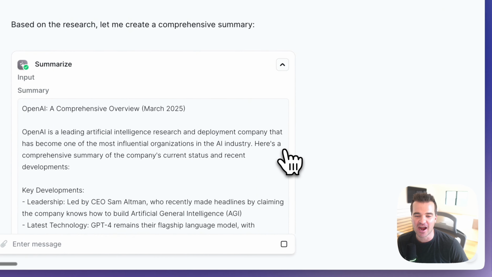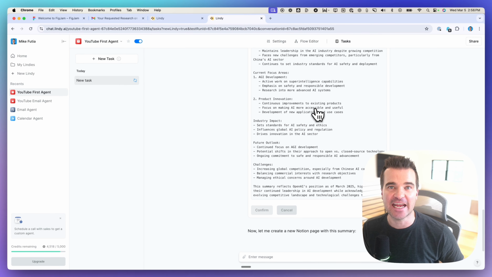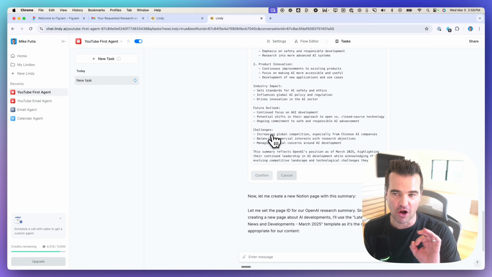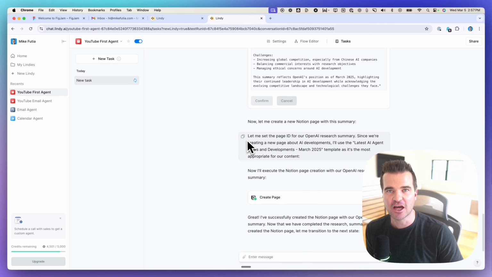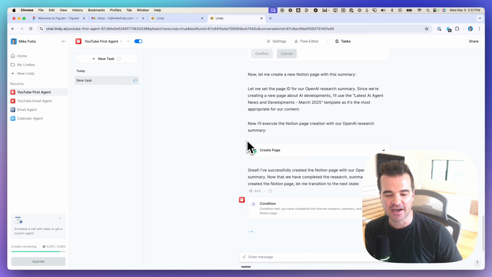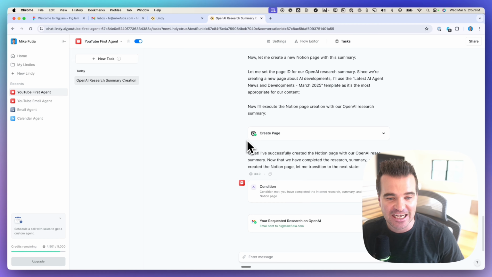Now it's going to summarize everything that it has found. And you can see I didn't have to put any dates in there. It knows what day it is automatically. Now it's going to create a new Notion page with the summary. I love how you can follow along. It's kind of like deep research with ChatGPT, when you can see all of the thinking steps, all of the action steps.